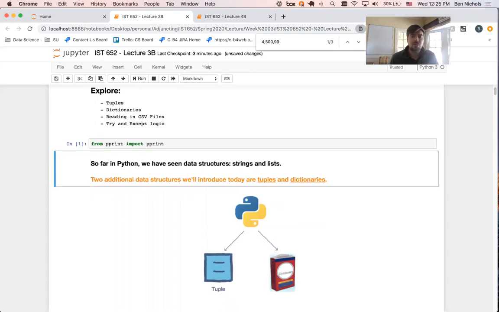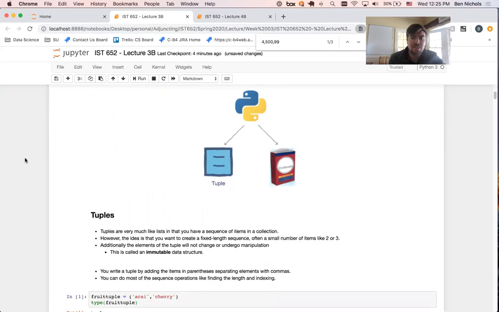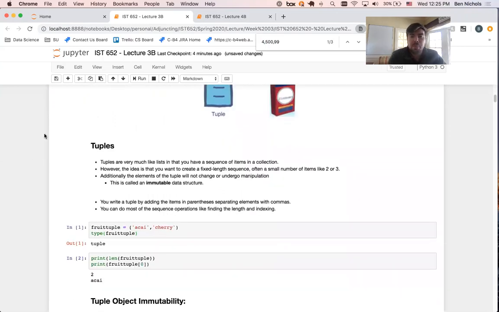Okay, so as we're going along, like I mentioned, we're going to be focusing on tuples and dictionaries, with tuples to start. What's important to know about tuples is that they are very much like lists in that you have a sequenced set of items in a collection. So you can access elements of a tuple just like you would a list. You can access via the integer index or via slicing, as we've covered.